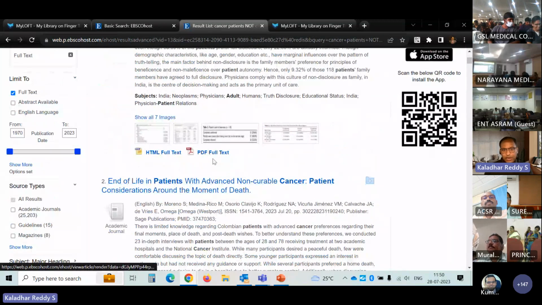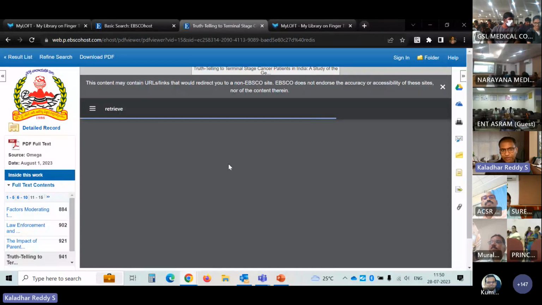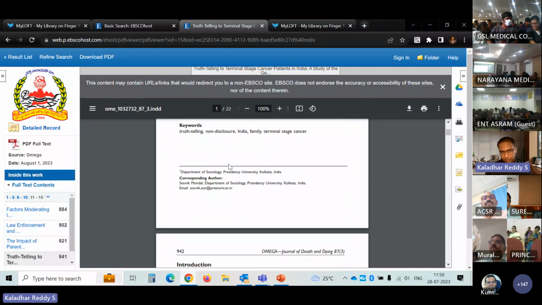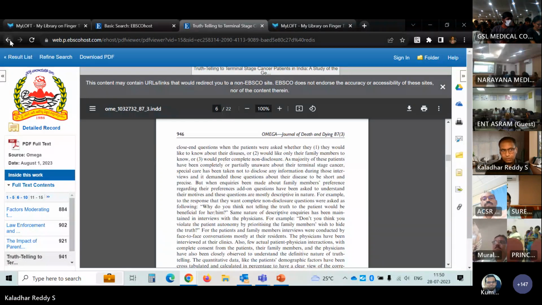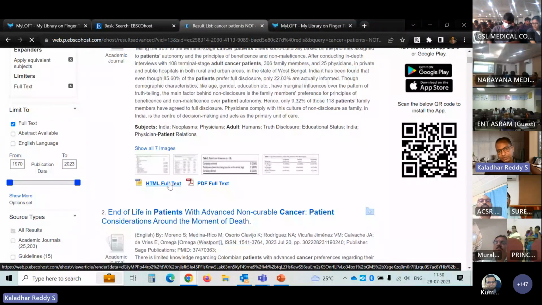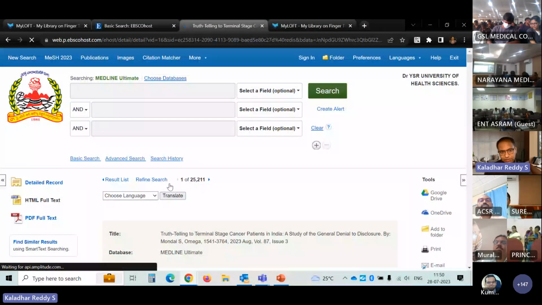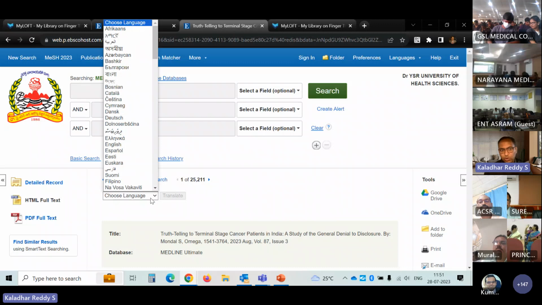So there is always, you can access the PDF full text here. You can always limit the full text articles here, and you will have access to the complete full text of these articles. And you would also have HTML full text. So the beauty about this HTML full text is you can translate it into some of the predetermined languages that you want.